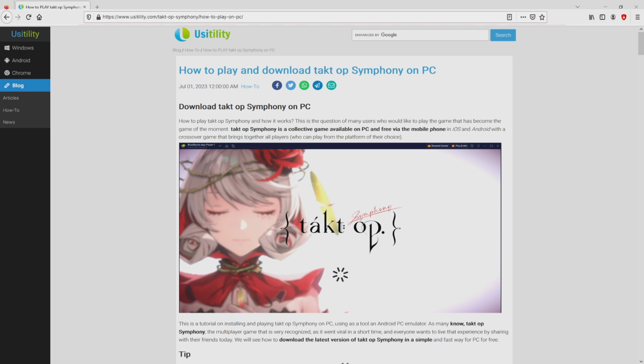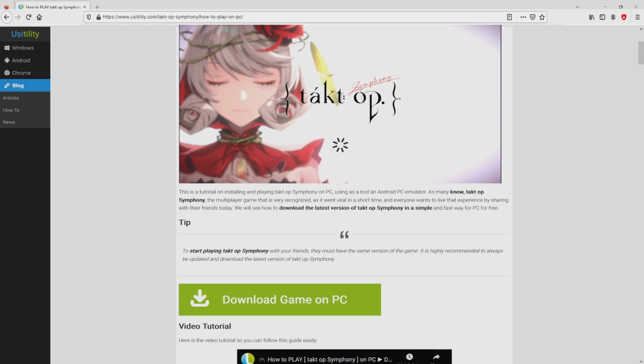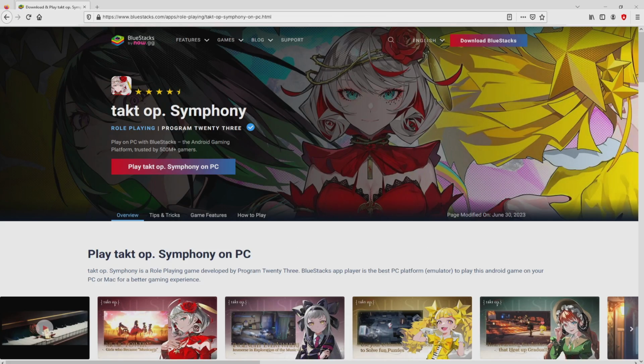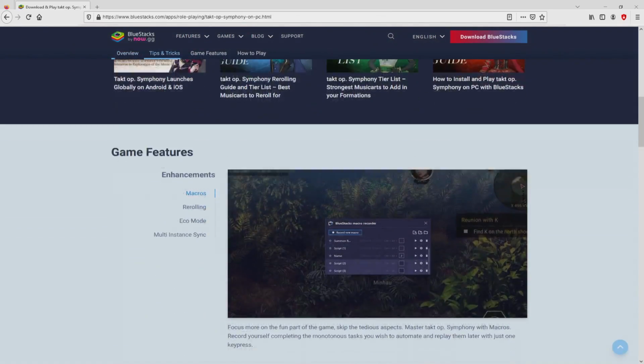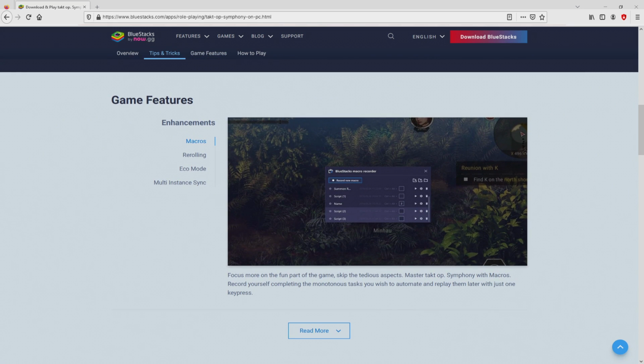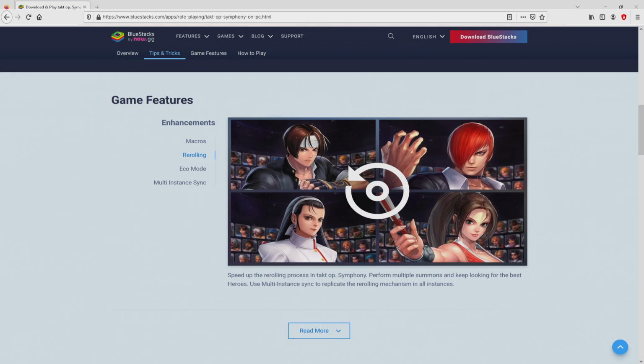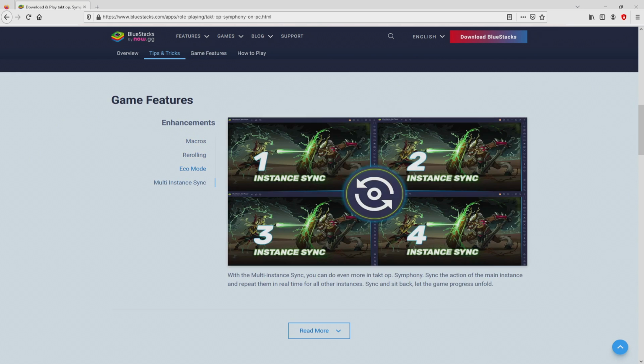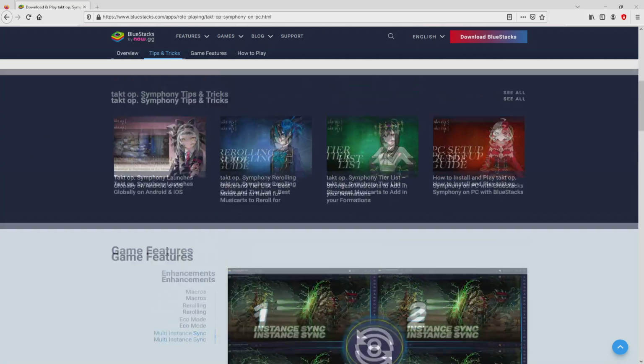We landed at this point on our internet site of Usitility, at which we include meticulous information on how you can obtain Tact Symphony on computer. We scroll lower a bit and then click on the download game on PC button. Once we click on that link, we reach the website of BlueStacks. No panic, it is simply the Android emulator that we are going to run to play Tact Symphony on our PC. It is now obvious that we get some pros of using that emulator.